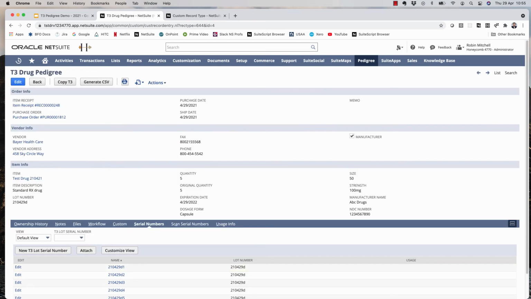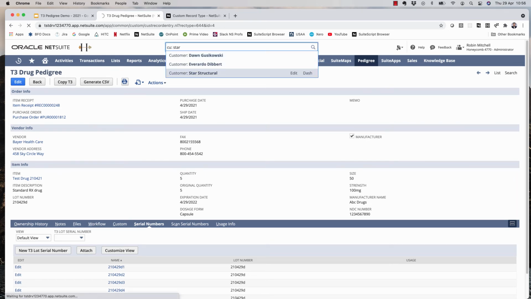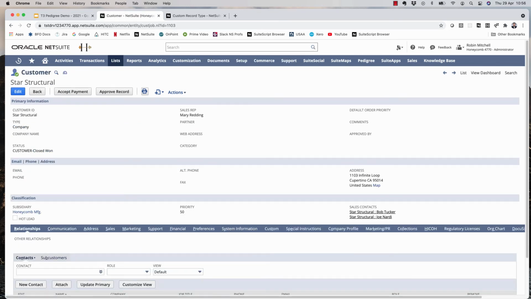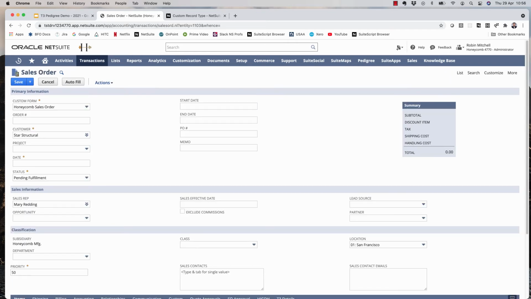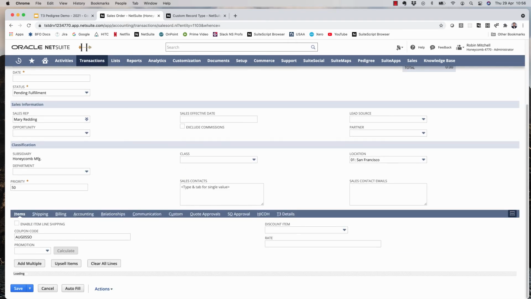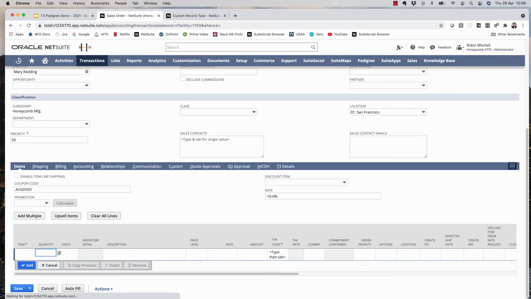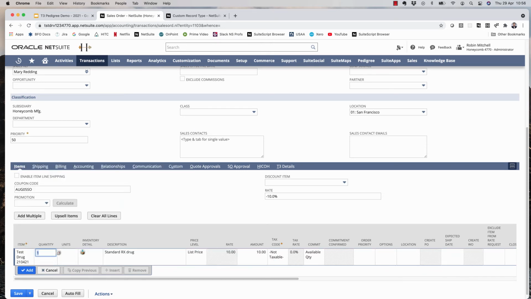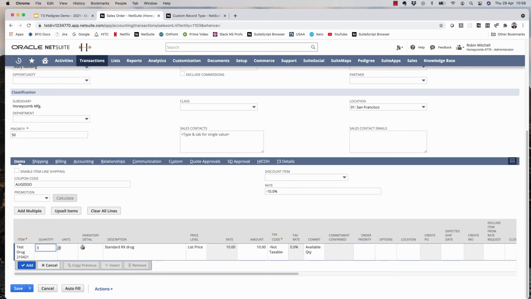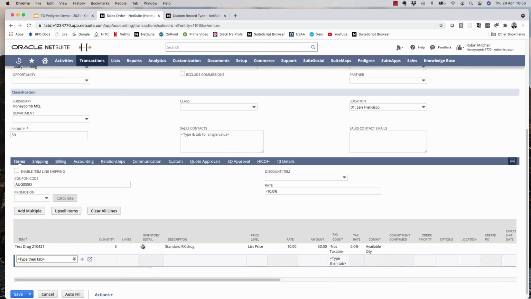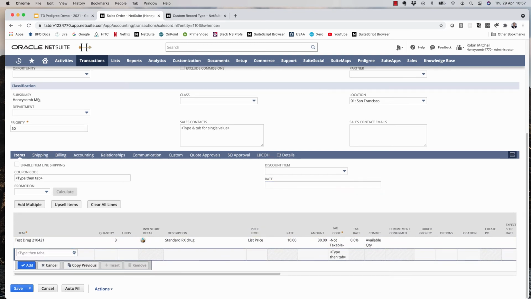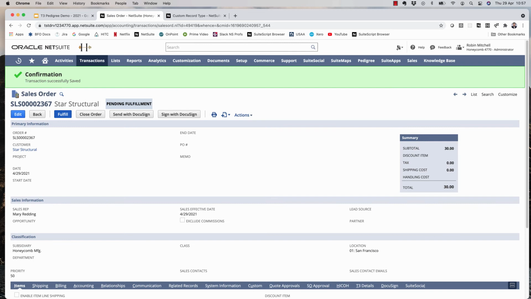Now let's see what it looks like to fulfill this serialized lot number. I'm going to go to my star structural customer and enter in a sales order. I'm going to use the same test drug here. And let's say we're selling 3 of them. To clear out this discount information, then I'm going to save my sales order. Now we'll go ahead and fulfill the order.